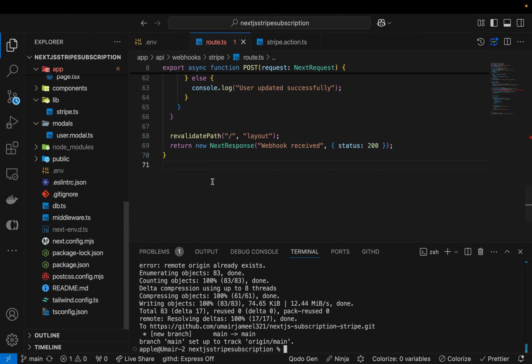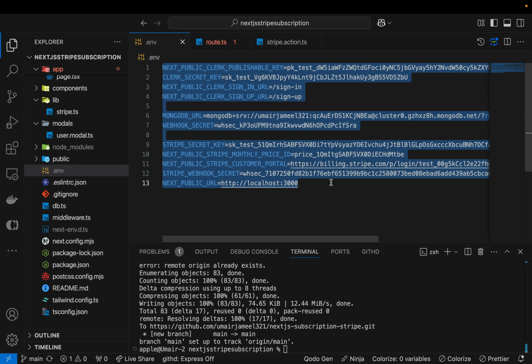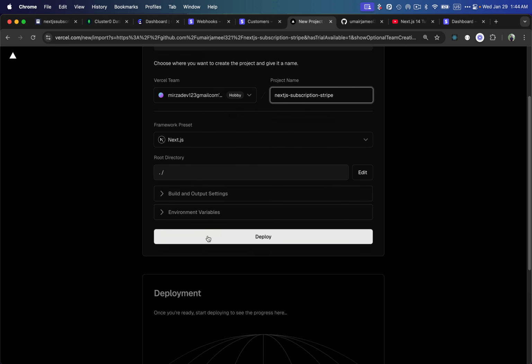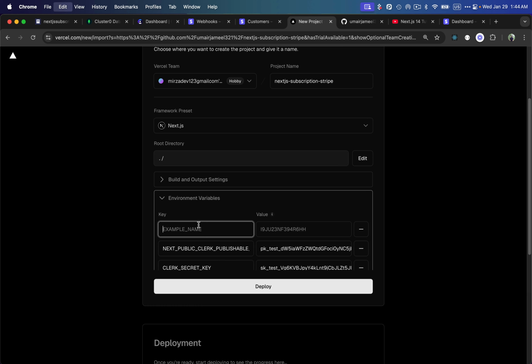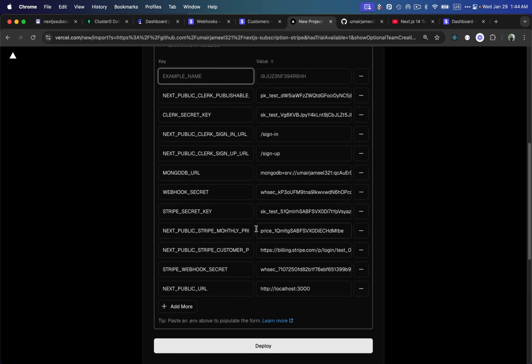Okay, one thing we need to do is open up this and copy everything which is added in our env file, and let's put it in the environment variables. Let's paste that, and the only thing we will need to update later is this webhook secret and this next public URL.